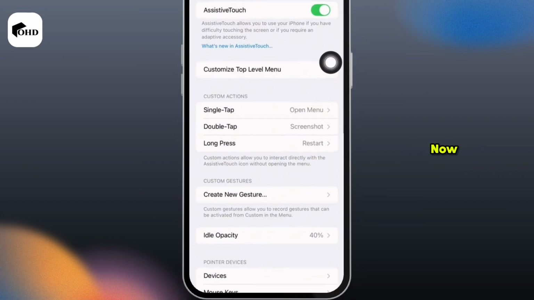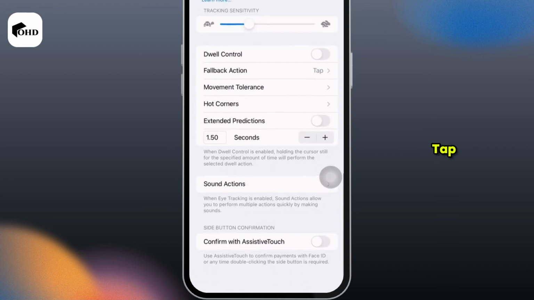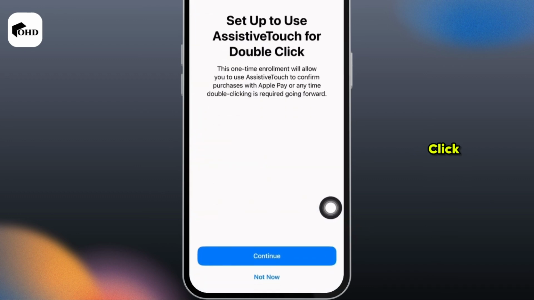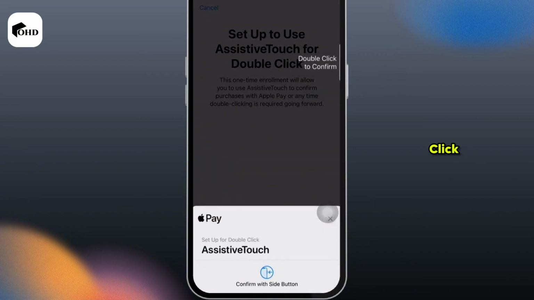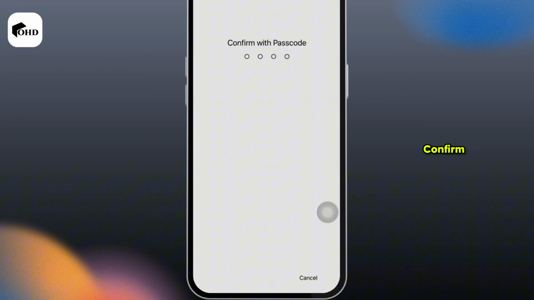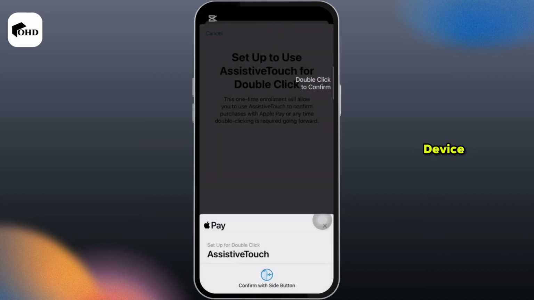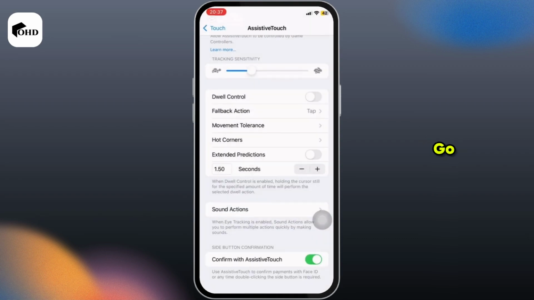Click on it. Now scroll all the way down to the bottom and then tap on Confirm with AssistiveTouch. Click on Continue. Now double click on the side button in order to confirm with the passcode of the device. Once again, double click to confirm, and there you go, double click to pay on iPhone has been disabled.